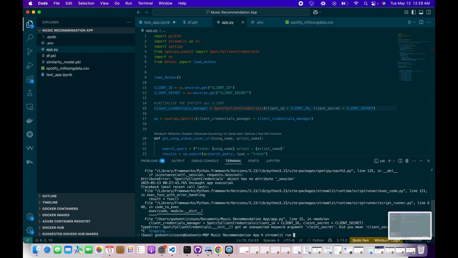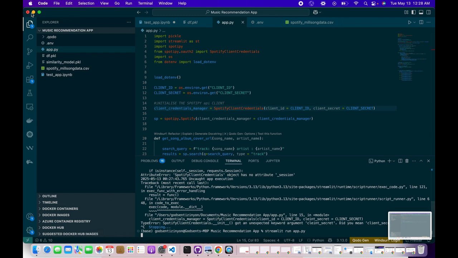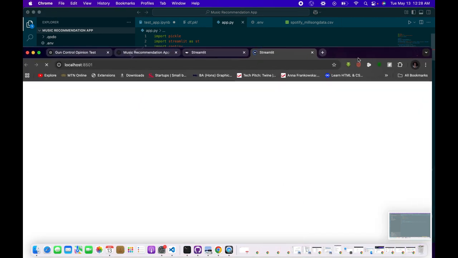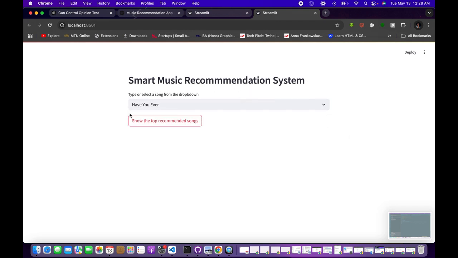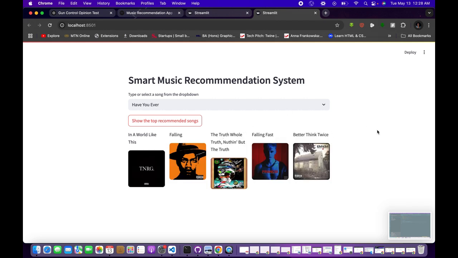Streamlit run app.py. This should do the fix. Okay, smart music system. Alright, so let me see. Show the top recommended songs. Okay, here we go. So you see, it's not just bringing out the names, it's also bringing out the album arts using the Spotify API. So this is a good job.